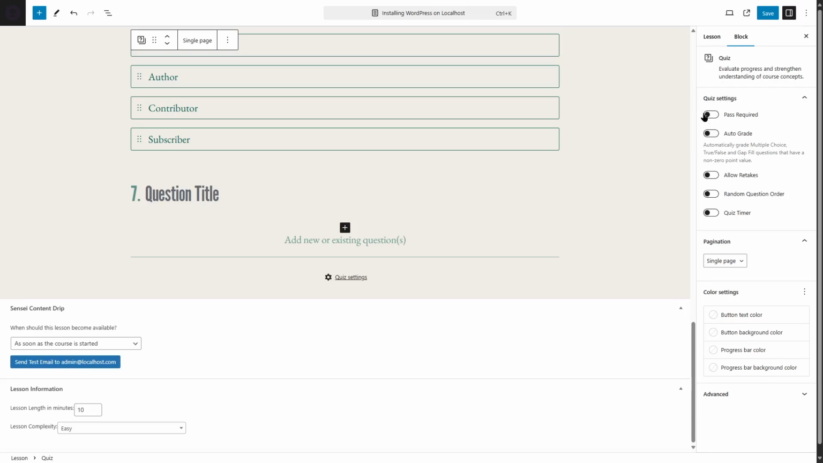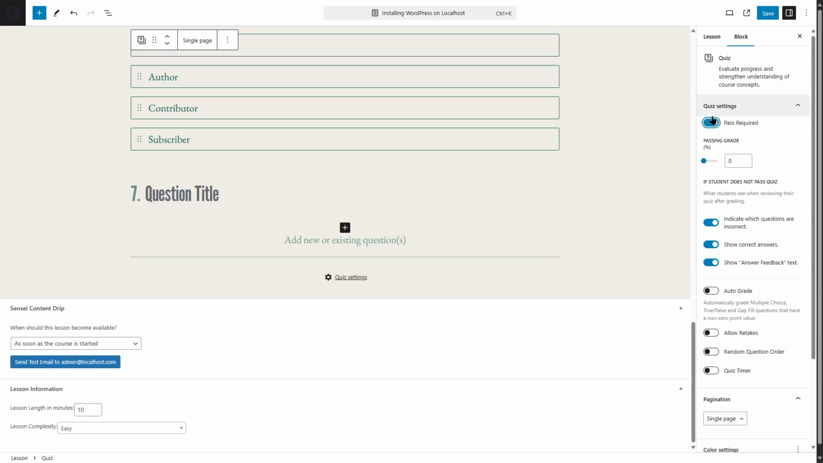Here you can see in the quiz settings first it says pass required. So students have to pass this question in order to progress. We can enable this option and you can see that it reveals a few more options. A passing grade. So students need to acquire a certain percentage in order to pass this quiz. So we can select what percentage it will be. Let's select 70%, okay? So students have to answer 70% of questions correctly in order to pass this quiz, okay?